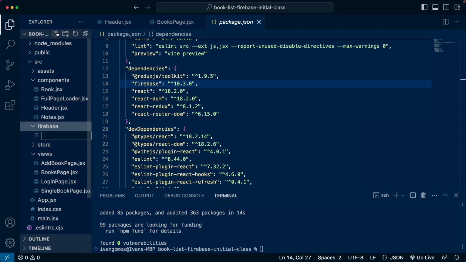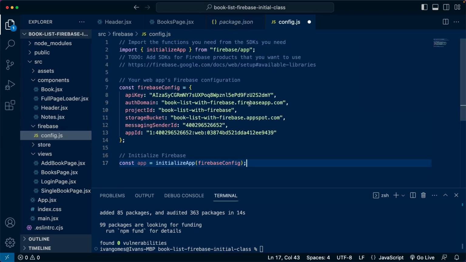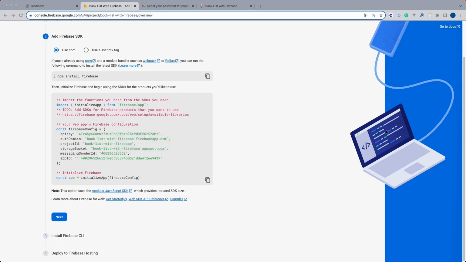And inside this folder, I'm going to add one file called config.js. And inside here, we are going to paste all that code. So this is going to come with all the API keys and everything to be configured. And this is going to be available for us to use throughout our application. We save this. Now let's go back there, go to the next step.